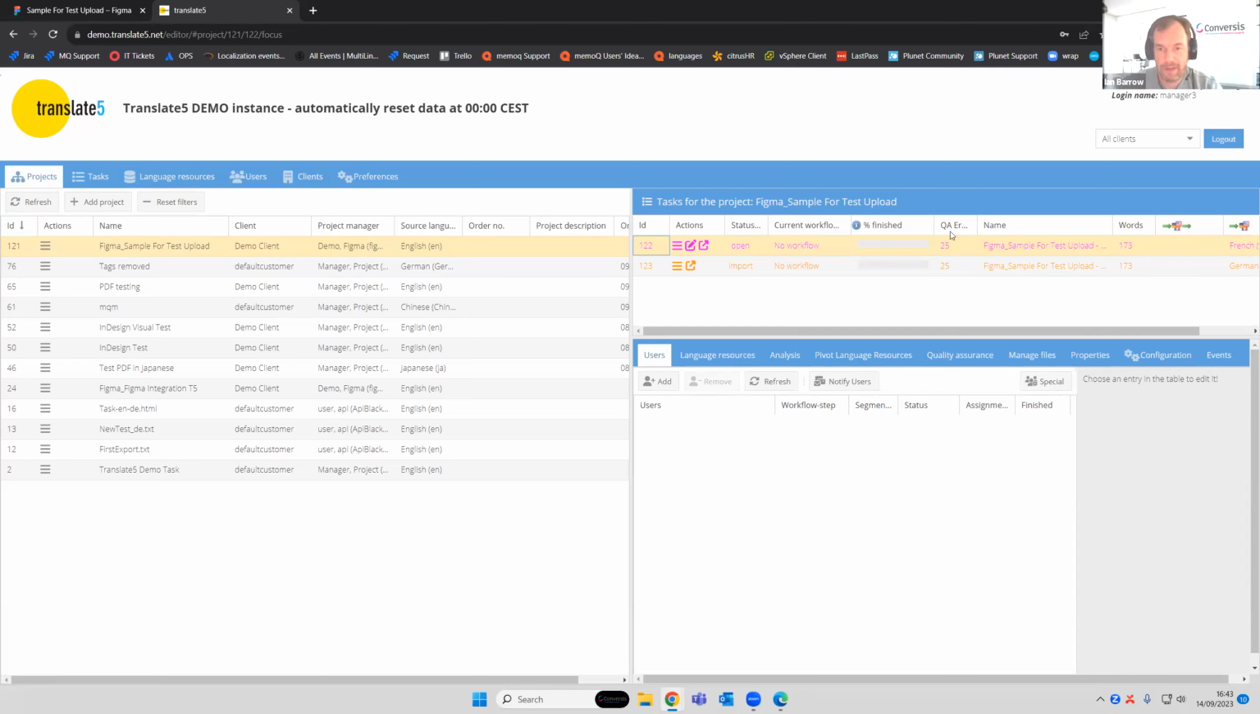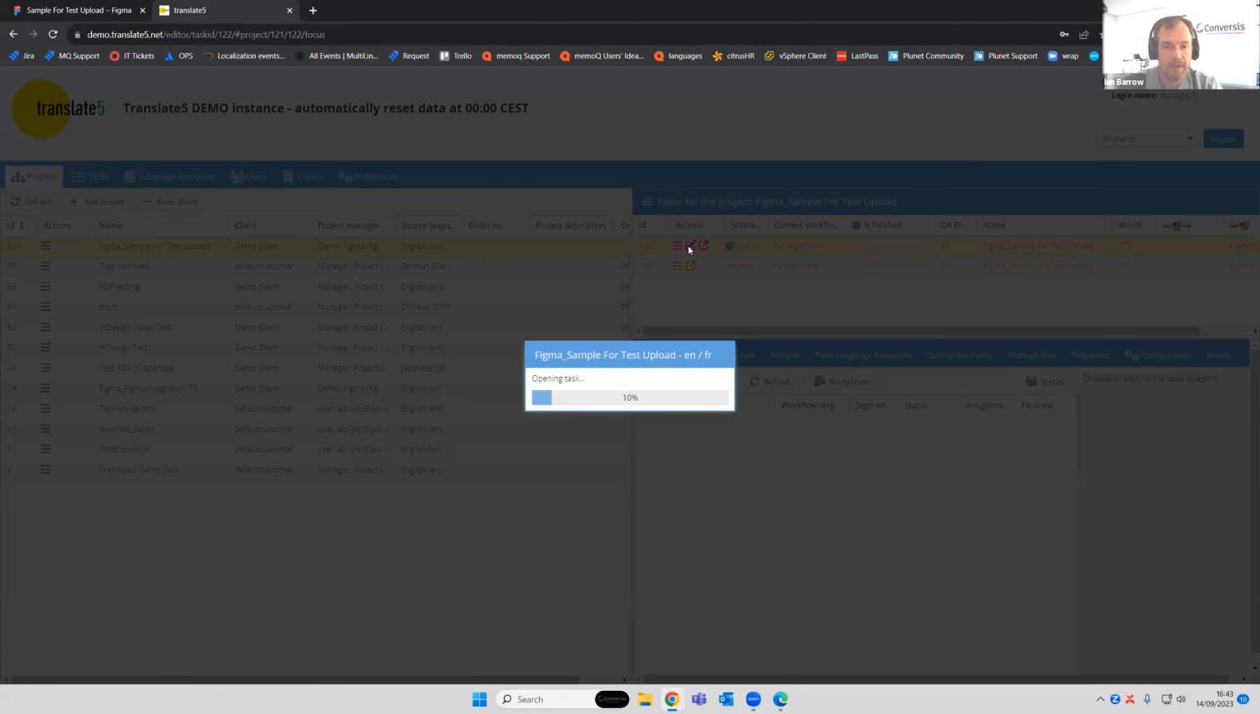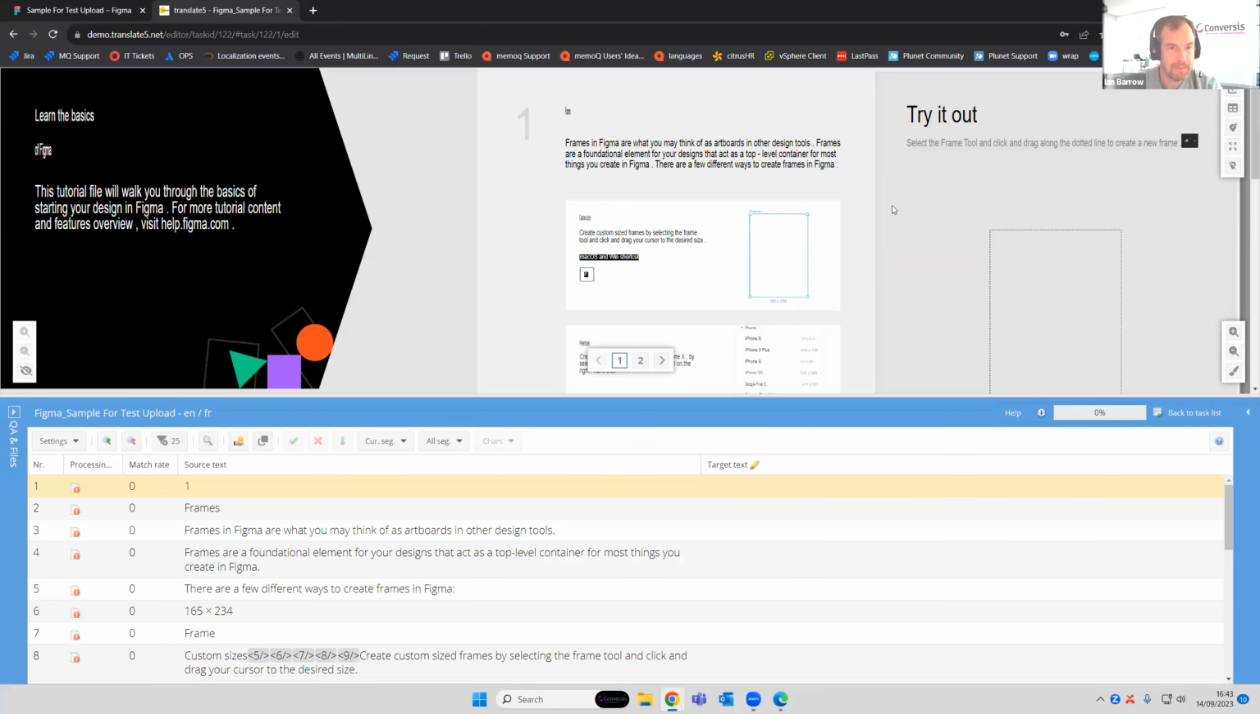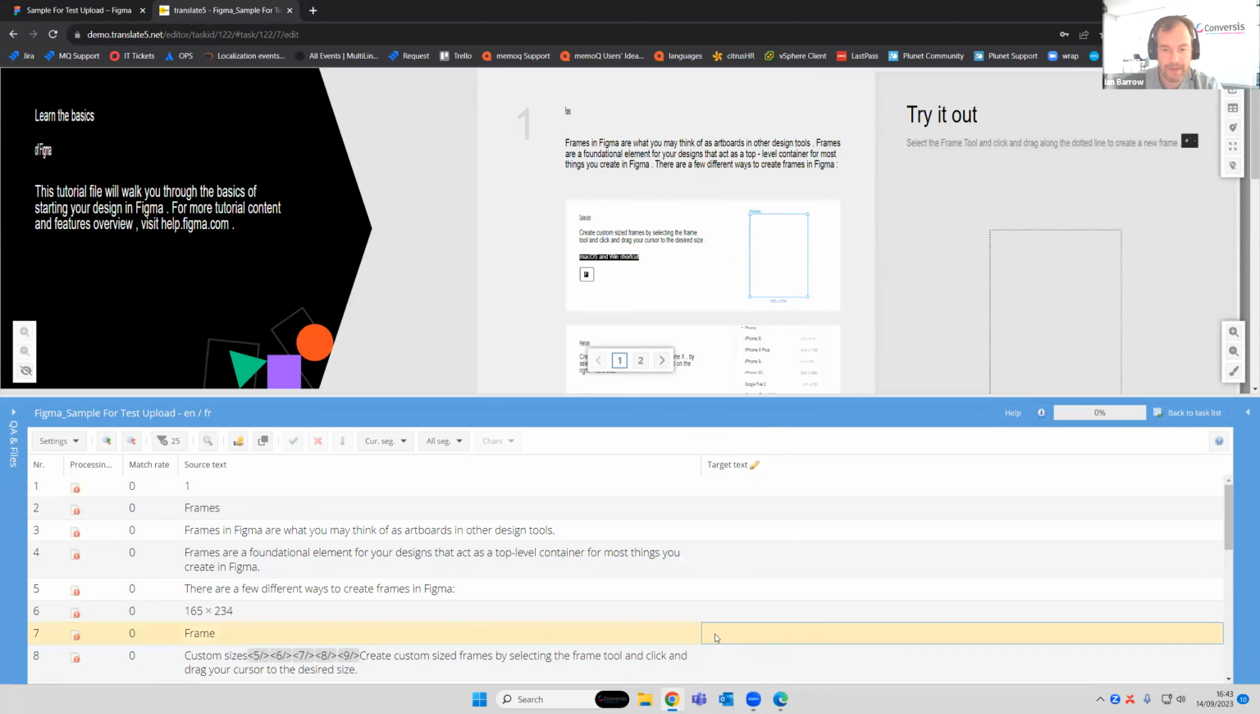As you can see, once it's finished importing, you get the option to open it. So I'm just going to jump onto the French and start to edit. I'll do some very rudimentary translations. I'm not a fluent French speaker, but I shall do my best to present what we do during a translation process.